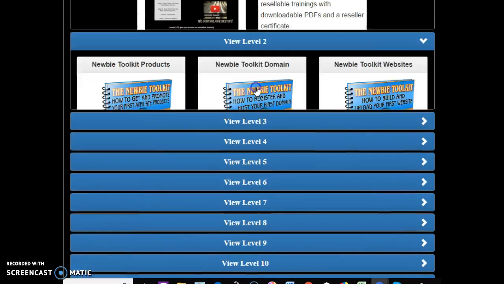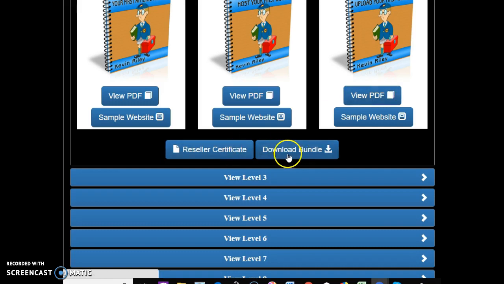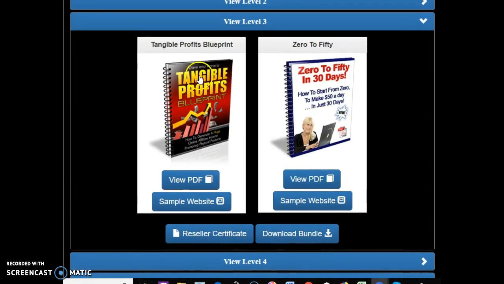When you upgrade into the next level, look what you get. Wow. Ebook downloads, reseller certificates. Powerful, guys, for 10 bucks. Look at what you're getting, right? Look at the next level. When you upgrade to your next level, look at what you're getting. Reseller certificate, download the bundle, view the PDF. You got all of that.